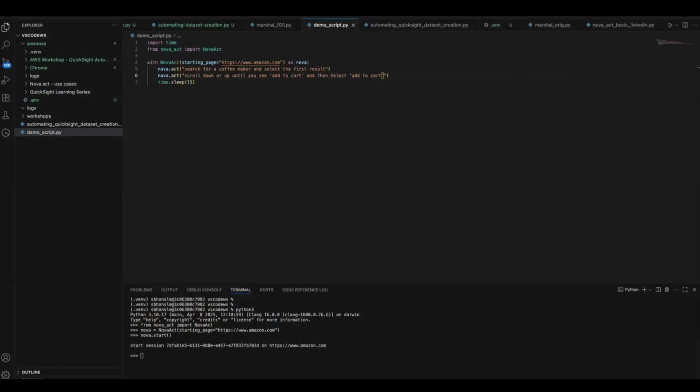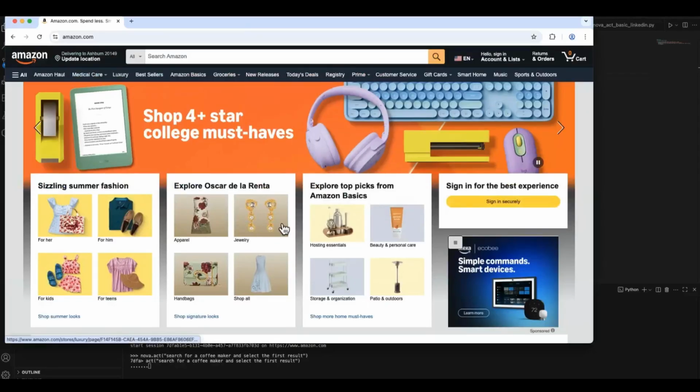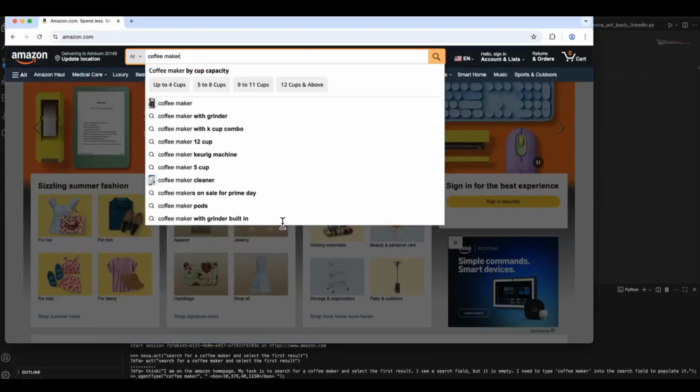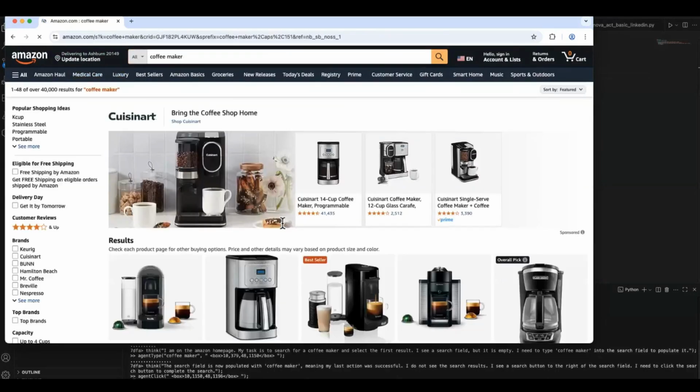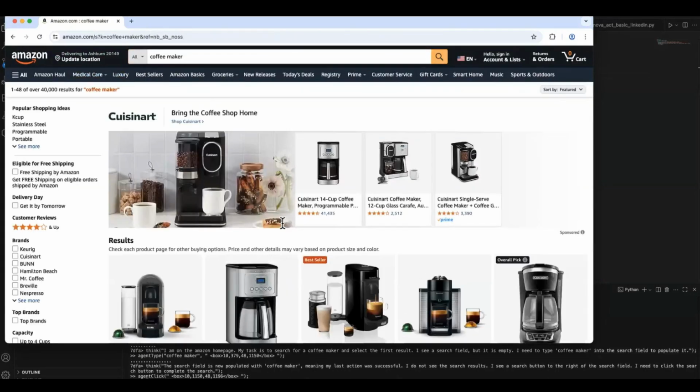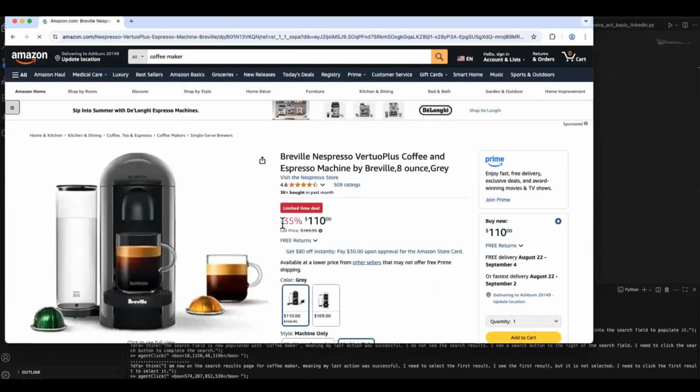So now the next thing we have to do is search for a coffee maker. It will search for the coffee maker and select the first result. Once you have the code and all of the prompts efficiently done, it will do all the tasks for you, whatever you intend to do. You saw it selected the first result. Then it will close the browser.